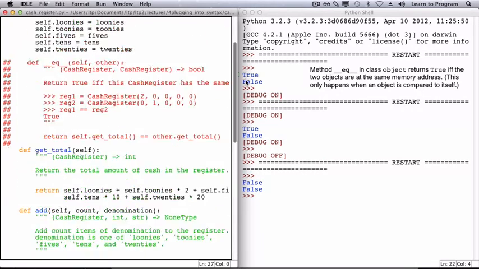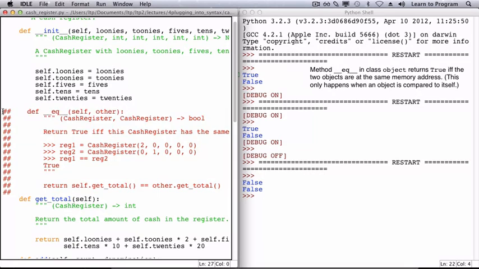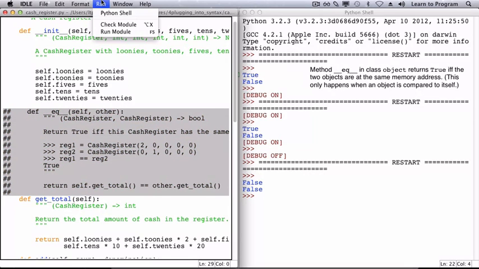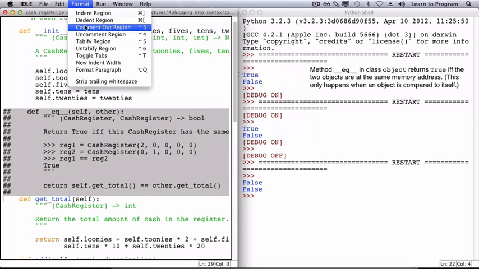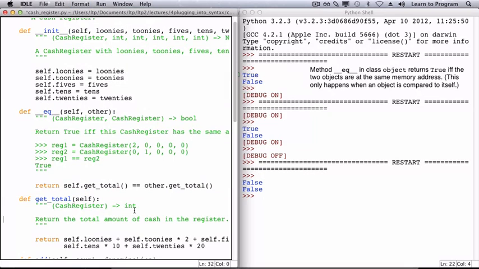Anytime you write your own class, you will need to decide for yourself what it means to compare two instances of your class. Here, we can decide that two cash register objects are equal when their totals are equal. Perhaps we could have been stricter and said two cash register objects are equal when they have the same number of loonies and the same number of toonies, and so on. Or we might decide that two cash register objects are equal only if they are indeed the same exact object at the same memory address.